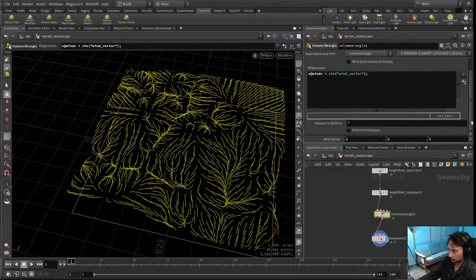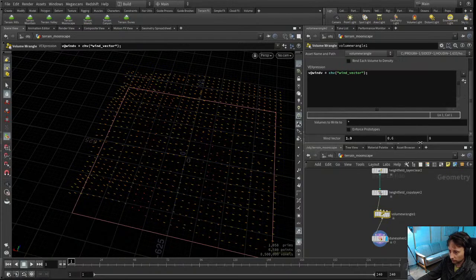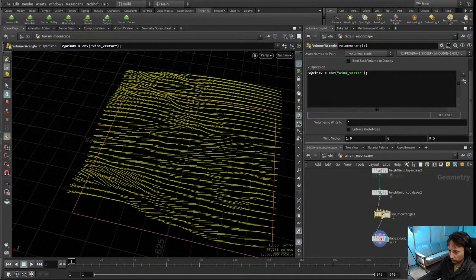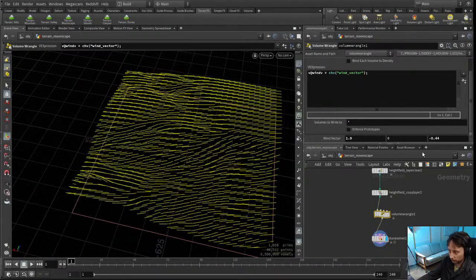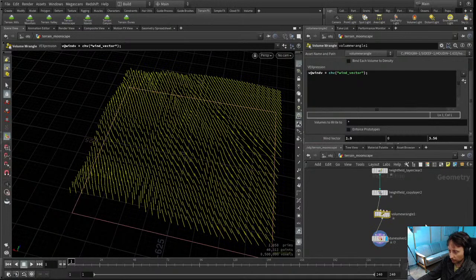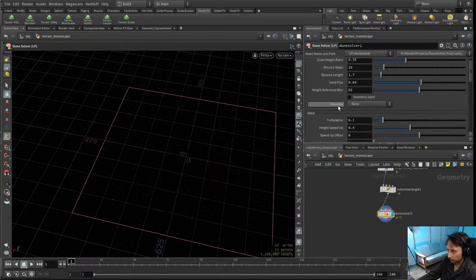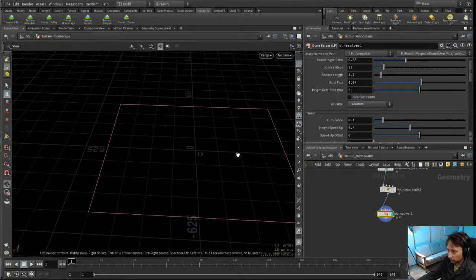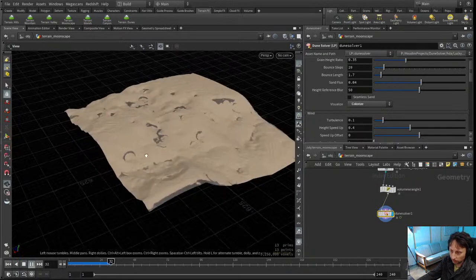And hit this, and it will give us a little thing. And now we can give it a, yeah, we don't want any Y. We can change the direction here. And put this back to colorize. And now if we play, the wind's going that way.